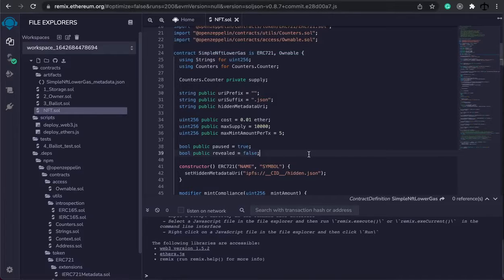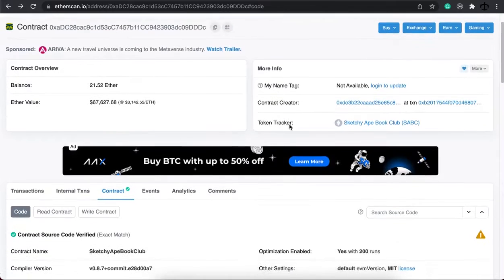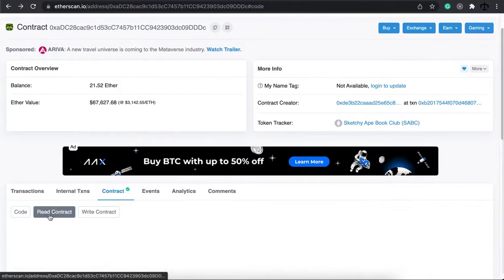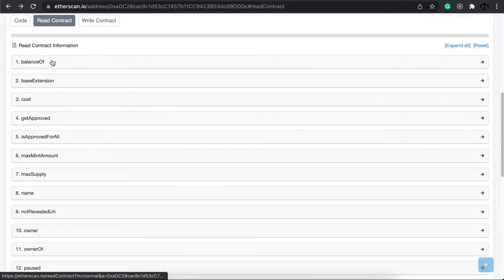So the first step is to identify if someone actually owns an NFT from a different collection. How can we see that? Well, if we just jump to Etherscan for a brief second and go and check at the Sketchy Ape Book Club collection, there is a read contract. Now, if we go to the read contract, you can see all these different functions that we can call. The function that we are interested in is the balance of.